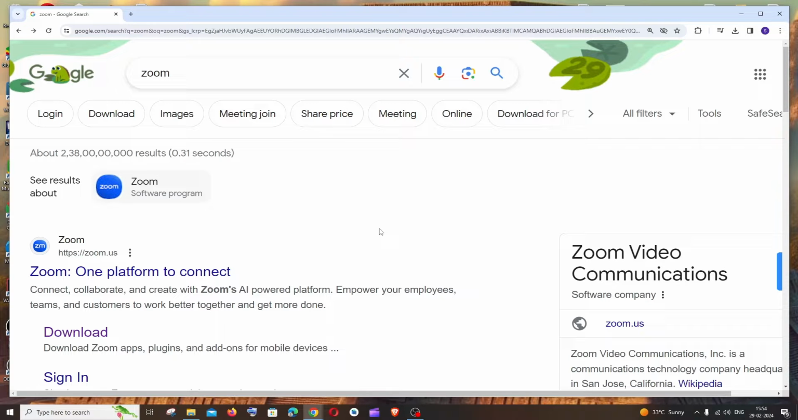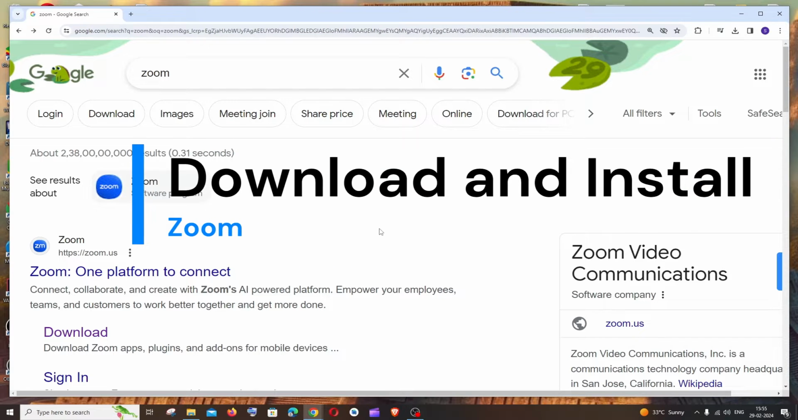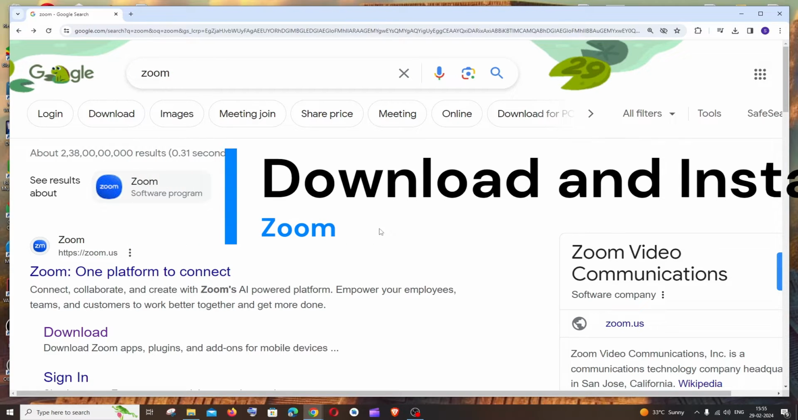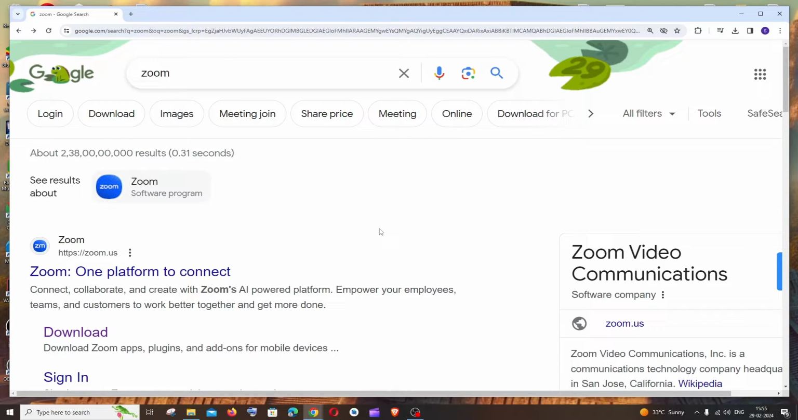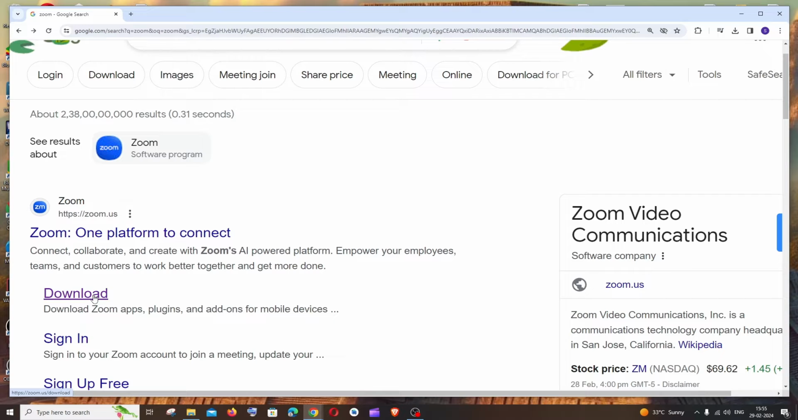Hey everyone, in this video I'll be showing you how to download and install Zoom in Windows. So let's get started. First thing, just Google Zoom. You'll get the official website, which is zoom.us, and below that you'll have the download option.